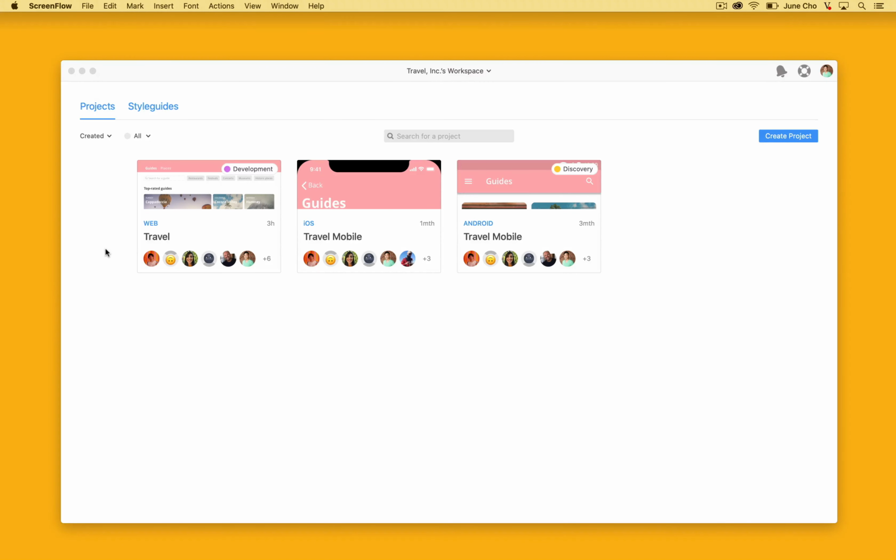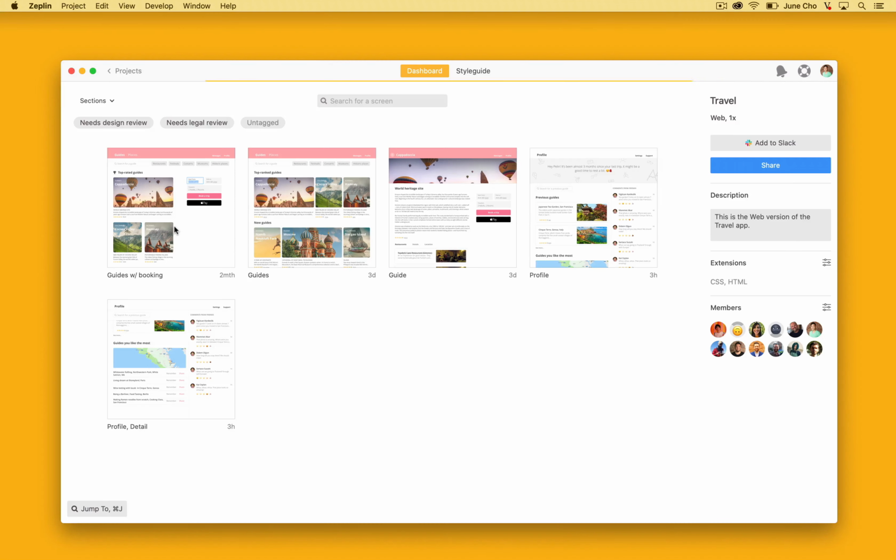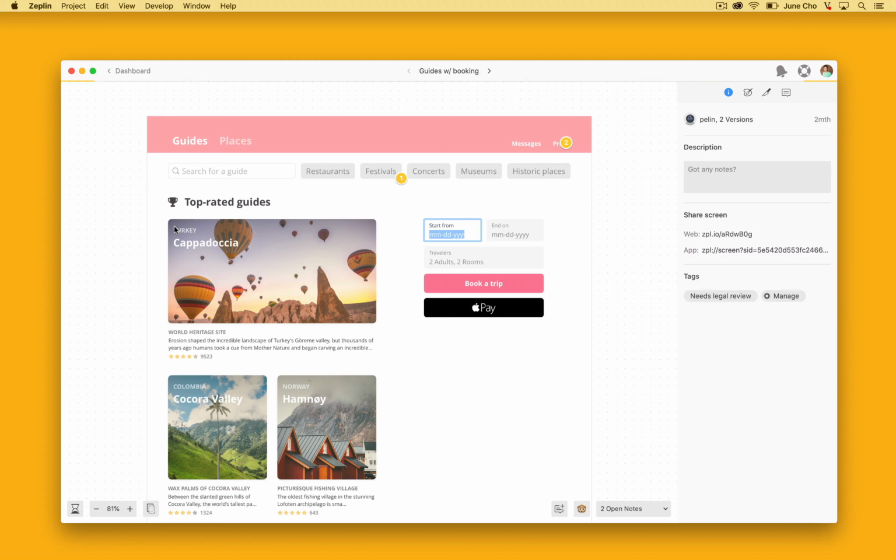Now that we have all the components in Zeplin, you can use global style guides to organize your design system's colors, textiles, and components all in a centralized location. Let's hop into this web project and see how global style guides are valuable to your workflow.